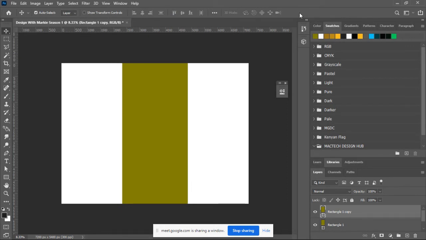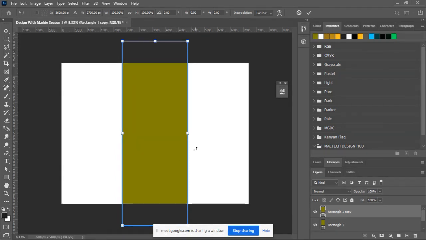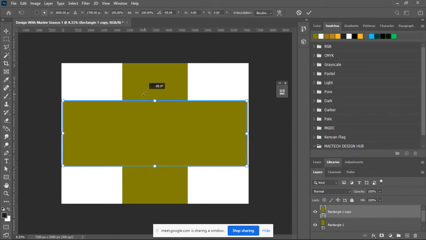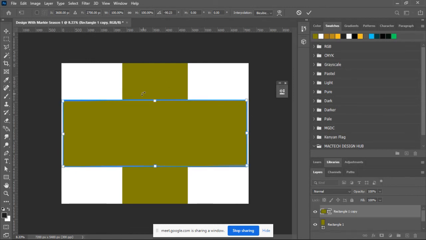So to transform it manually, you can press Ctrl and T to open the menu for free transforming your object. If you move to the side of this rectangle, the shape of the cursor changes. And if you have a mouse, left click and then just turn to whichever side you want to rotate your document or your layer. And that is an easy way to do it.